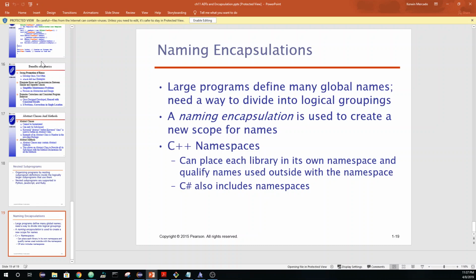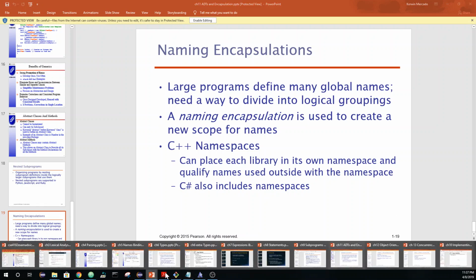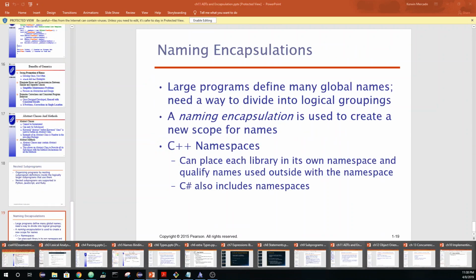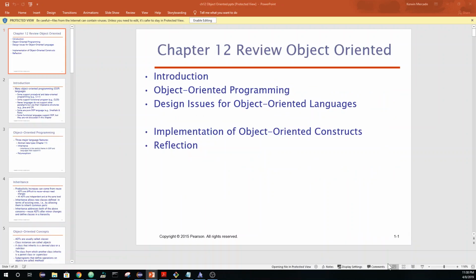This small information doesn't matter. We're done with chapter 11. Two more chapters to go, and we'll be done, boys. Yeah, we're at 12 now. 50 slides are left. So, review object oriented.